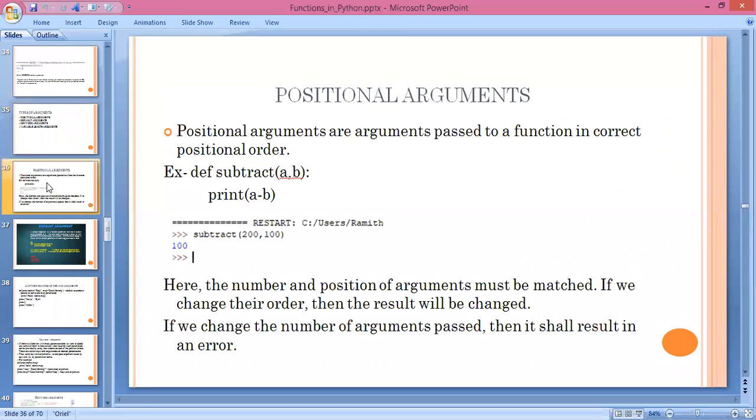As the name indicates, positional means the sequence of the variables or the arguments will be the same as we have declared in the function. Positional arguments are the arguments passed to a function in correct positional order.